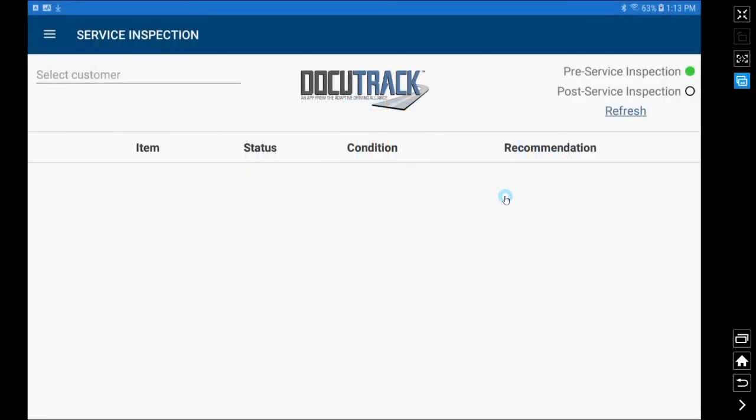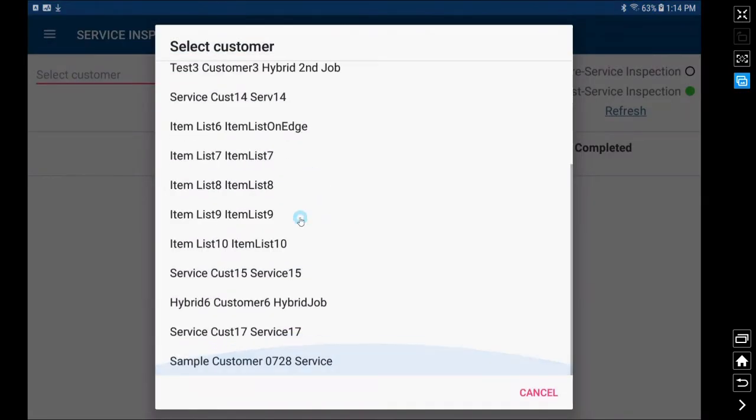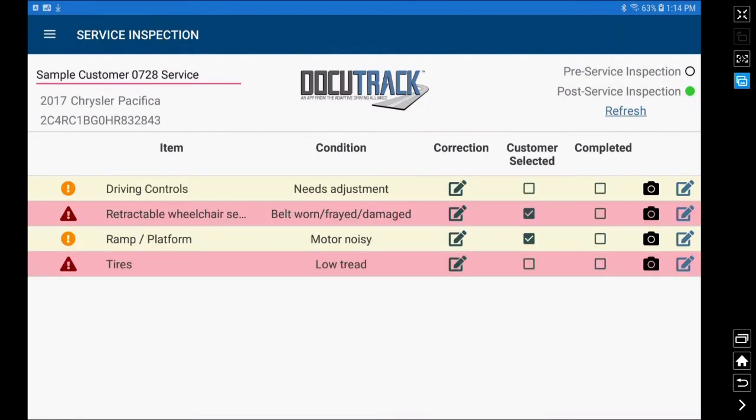Once logged on to the tablet for the service job, first step is to select Post-Service Inspection, then select Customer, and find the customer. You will see the inspection items are once again color-coded by red, needs immediate action, and yellow, recommend service. Items that were inspected with no issues are no longer going to display.